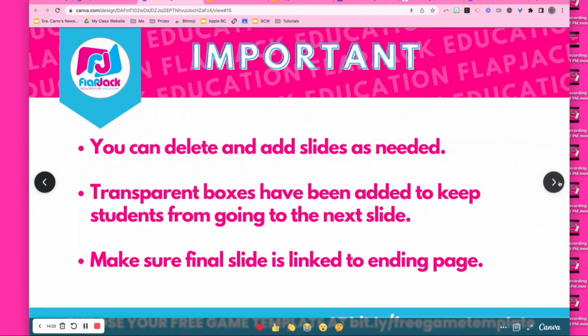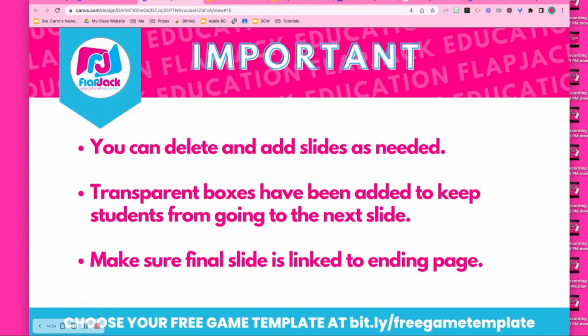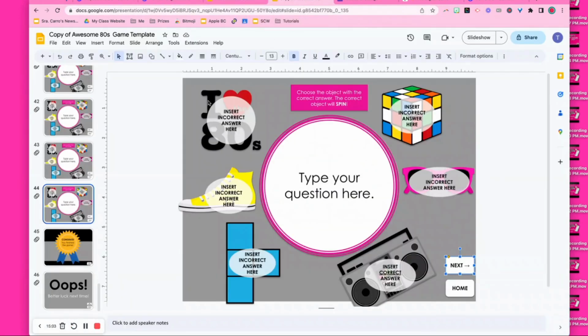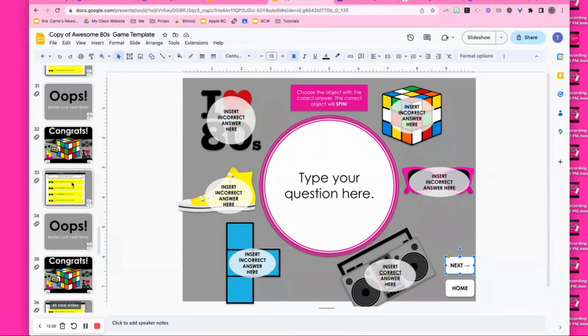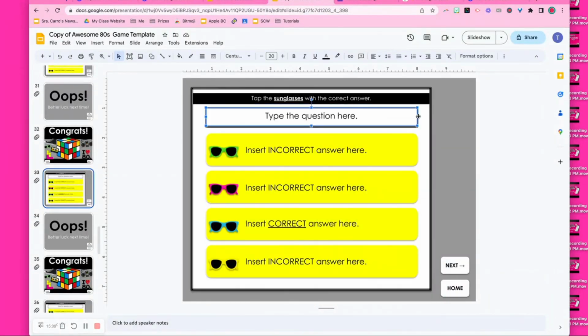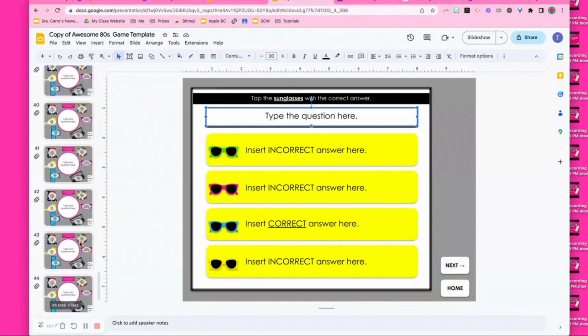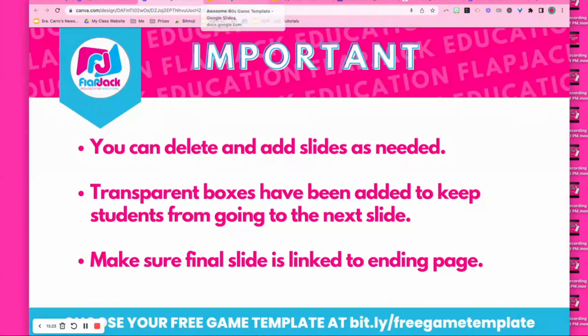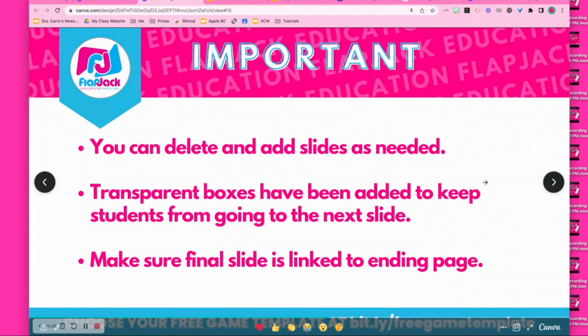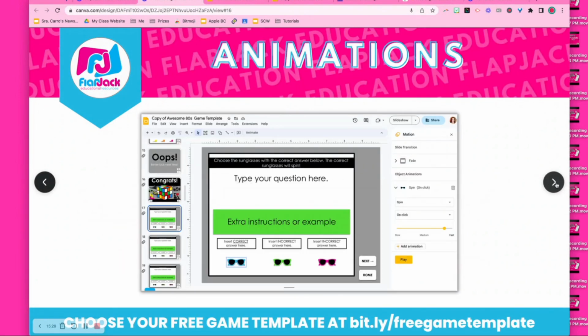So, important: you can delete and add slides as needed. I think I've covered that a lot. Transparent boxes have been added to keep students from going to the next slide. So on some templates, you may see just extra stuff that is linked up. That is mainly just so that if they tap on that area, it's linked to the slide that it's on. So it's not going to go anywhere if students tap somewhere that is not an answer. I hope that makes sense. Make sure the final slide is linked to the ending page. I mentioned that.